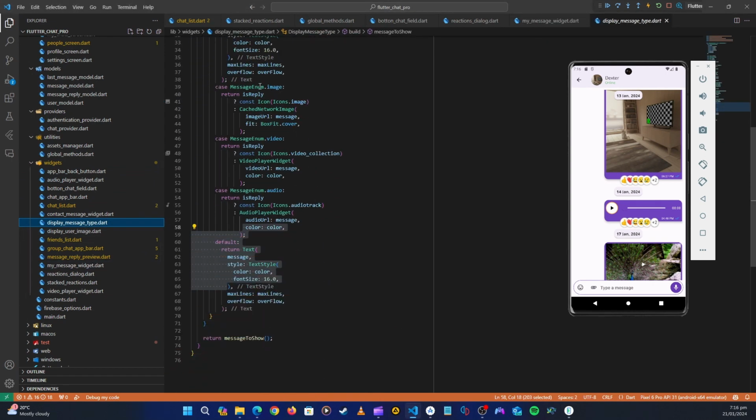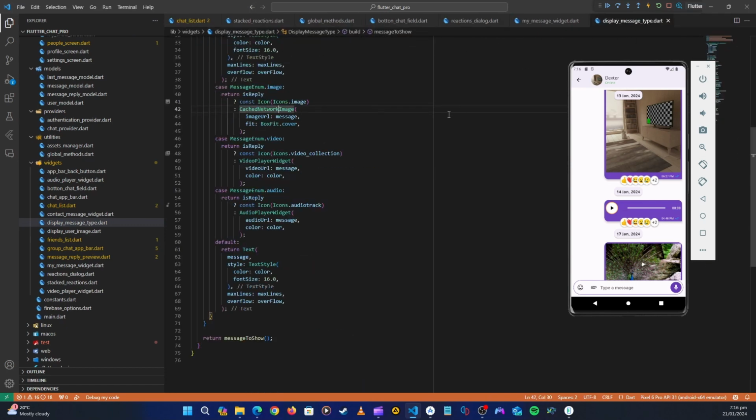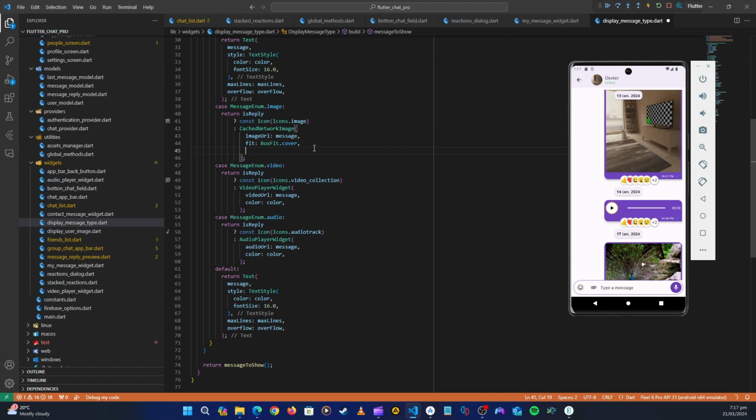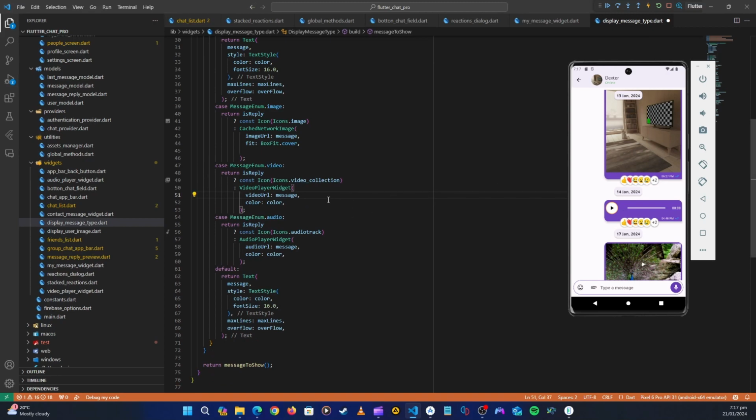Yeah, and then we can go in the cached image net. Let's see, cached, not this, this is not this one. So here we are showing the cached image network. So does it have a, let's see. Okay, no, this one is going to show like that.